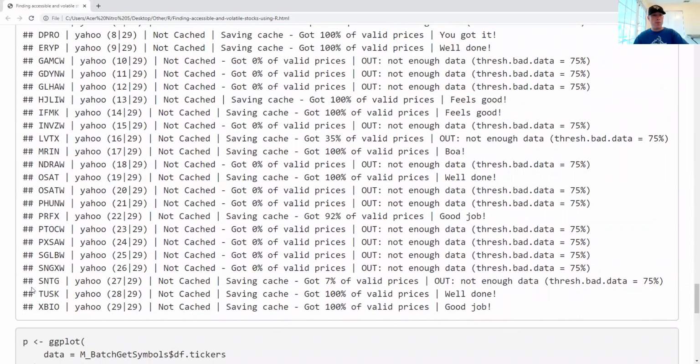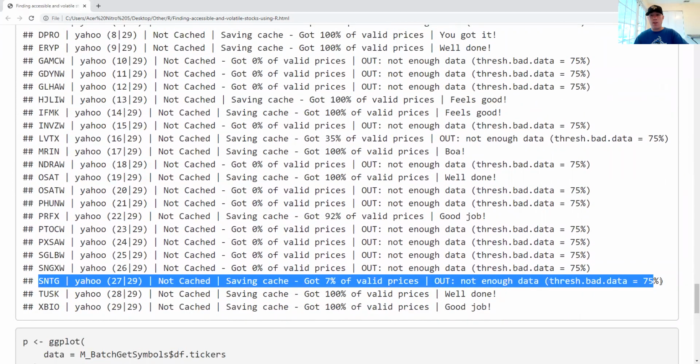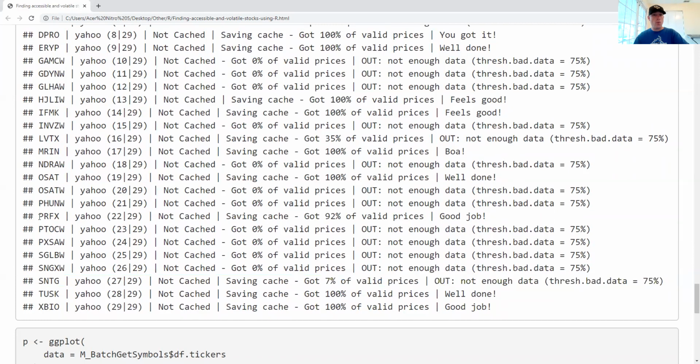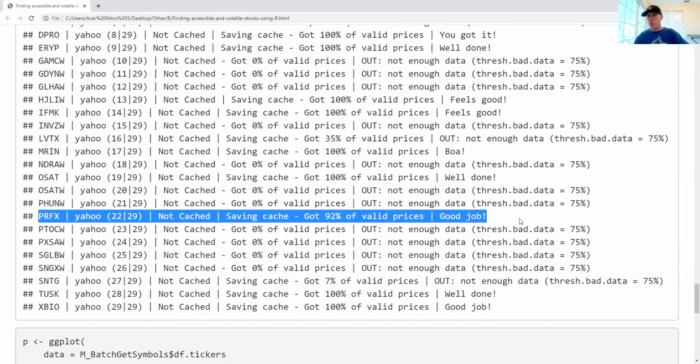Like here we got 7% of valid data, but that's just not enough. So, we'll notice here that this one, we got 92%. That's above 3/4, so that's good enough for the criteria that I set.